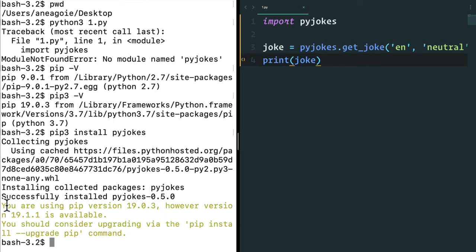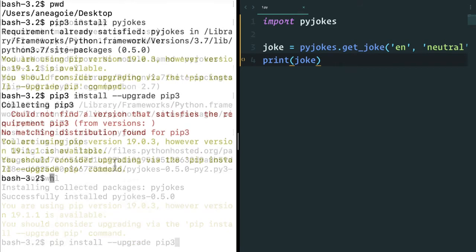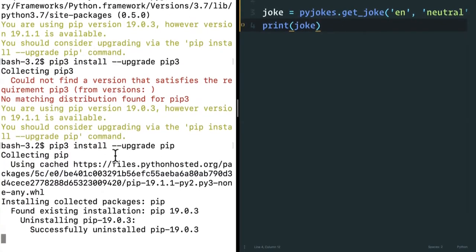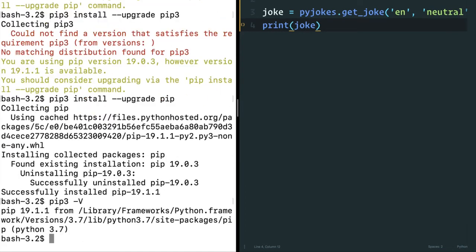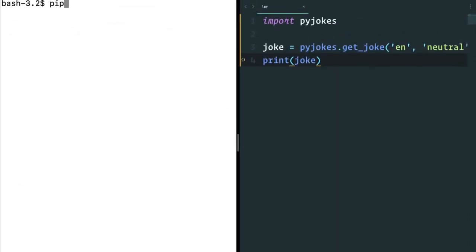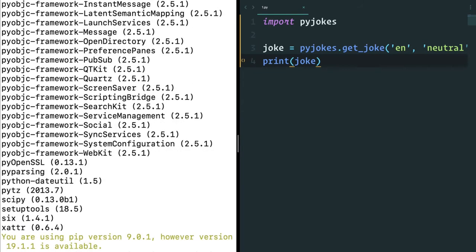I also get a little warning here. You're using pip version 19.0.3. However, version 19.1 is available. And you might get this. And I always recommend just upgrading. So I'm just going to copy the command that they give us, and I'm going to say pip install --upgrade pip, and I'm going to do pip3. All right, so I've successfully updated pip. So again, pip3 -V now has version 19.1.1.